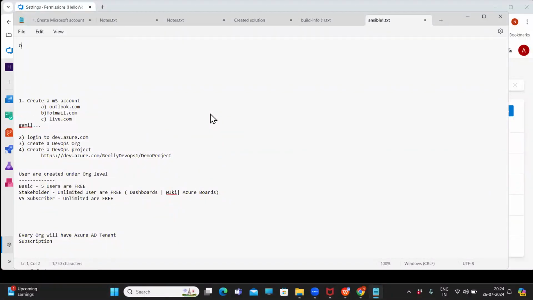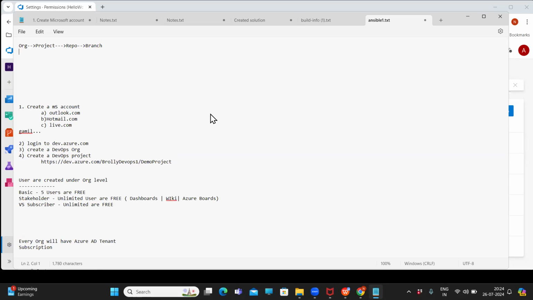first you have the org level permission. It will inherit to the project level. Okay. From project, it will go to repo level. From repo, it can be applied to branch level. This is the hierarchy. There are multiple levels. That's what I'm trying to say here, right?